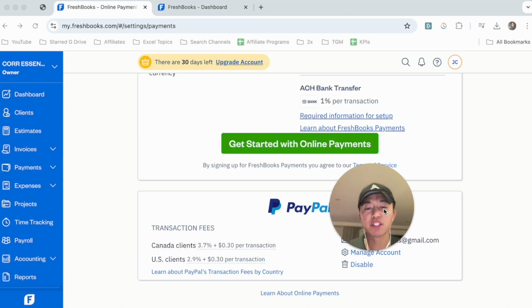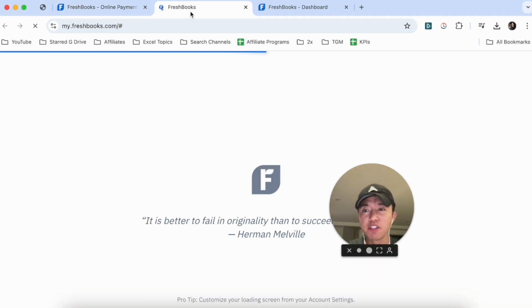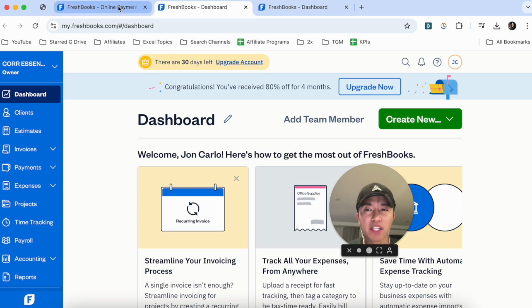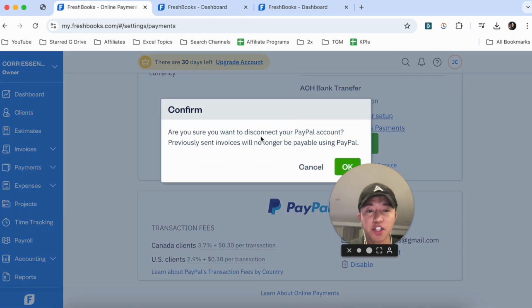You're going to want to scroll down to where it says PayPal, and under PayPal you're going to see this Disable button. Go ahead and click on this Disable button, and then for some reason another window pops up, but go ahead and go on to the previous window. Then you're going to get a confirmation that asks, are you sure you want to disconnect your PayPal account? Then go ahead and click on OK.